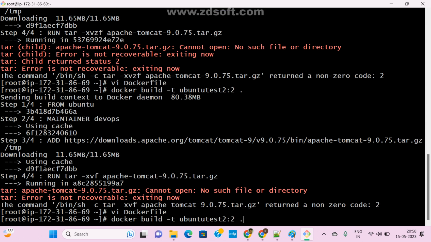Now let me do 3:3. Even at the end, you should give a dot: ADD source destination dot. After ADD you give the wget command, right? After ADD you give the URL path. After that give a dot. I gave some temp directory.